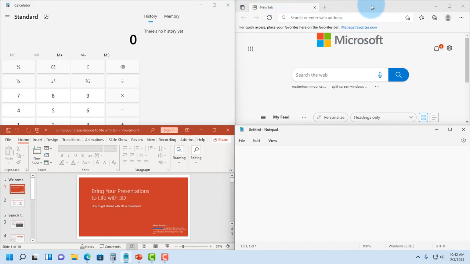Now you can move this around. You just have to hold it with the mouse and you can drag it around.